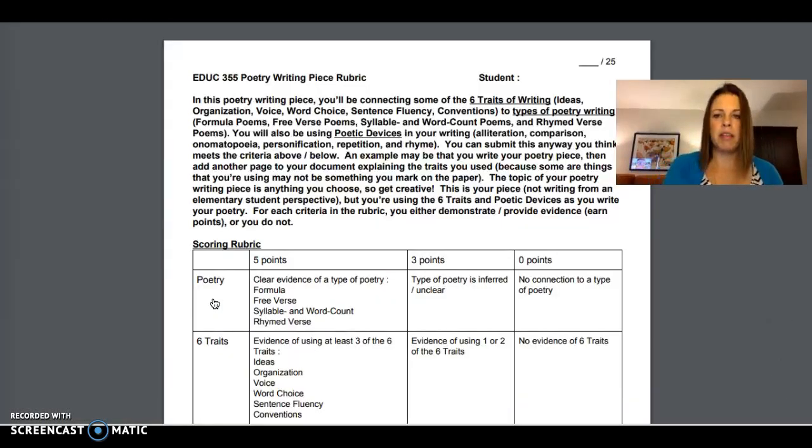You'll be connecting some of those 6 traits, and again I listed them there in this top descriptive piece, and the types of poetry writing. At the beginning of chapter 7, remember we spoke about the different types of poems, and so you're going to be connecting those 6 traits and the types of poems. And within your poem, you'll be using poetic devices. So we're taking all 3 of those big pieces and putting them into one poetry piece. You can submit it any way that you think fits the criteria below.